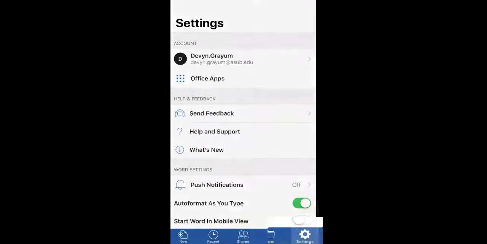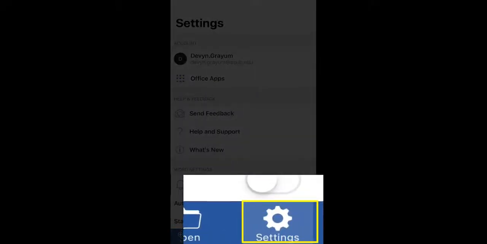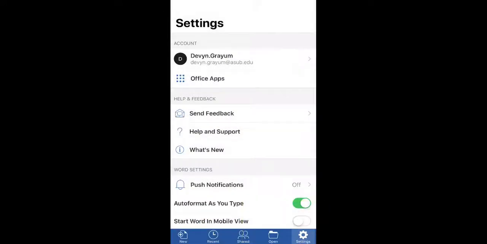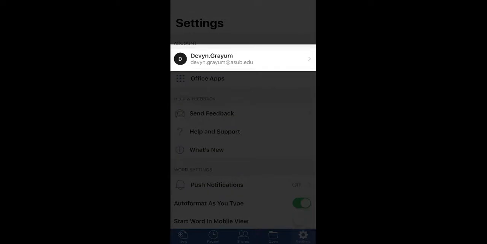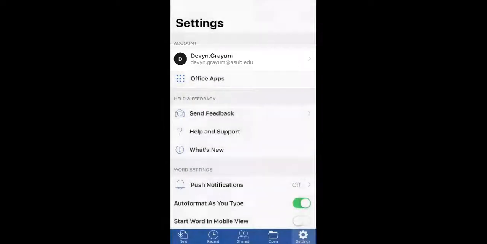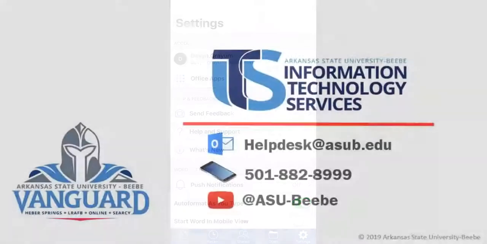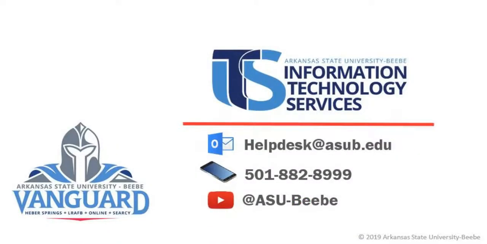Once Word pops up again, I'm going to choose the Settings tab at the bottom right, and then we can see the account we signed in with during this demonstration. That was how to download as well as how to sign in to Word on your Apple device.